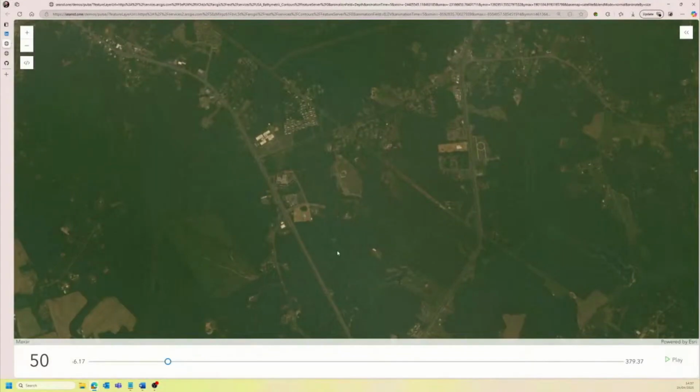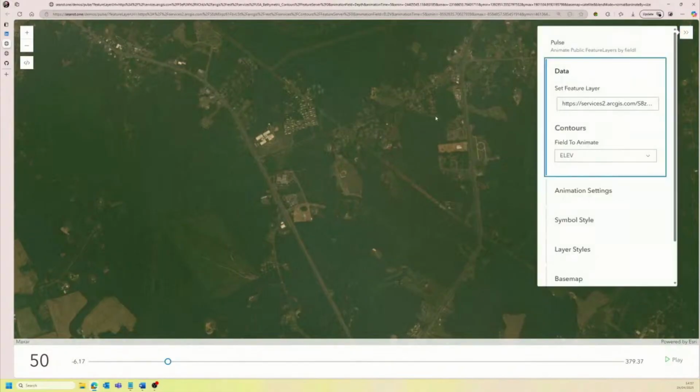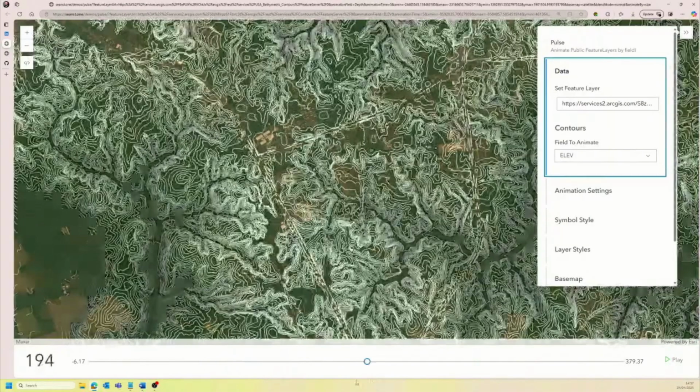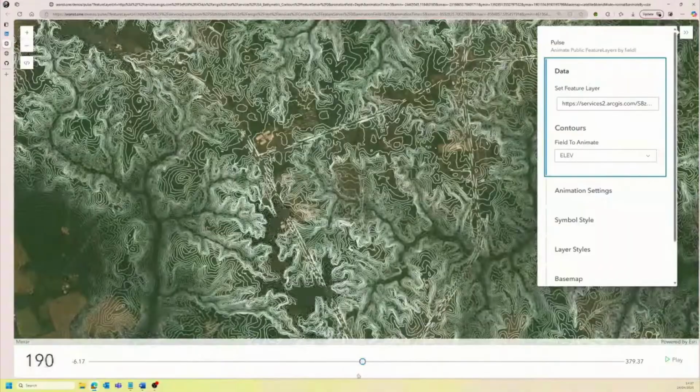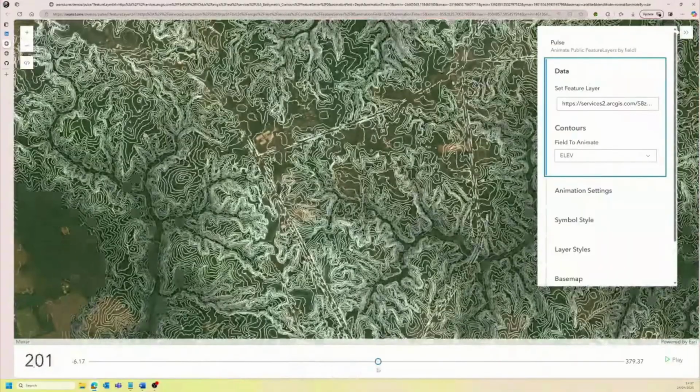So that's the output videos. But what we're seeing here is Pulse, the tool. So we've got a timeline at the bottom. So if I scrub this, you'll see the data moving in. So this is elevation data, so contour data coming in as we move the timeline at the bottom.